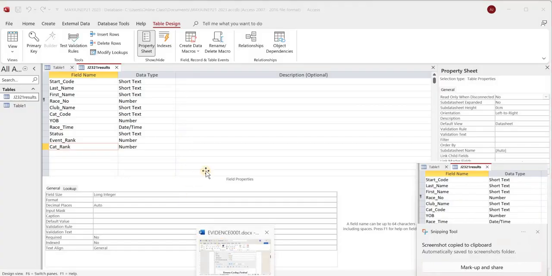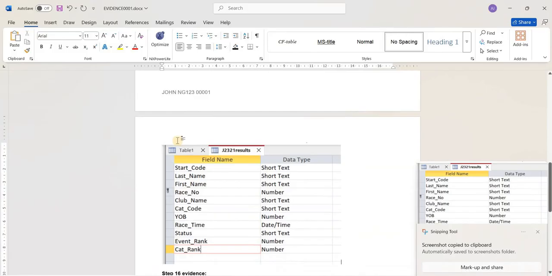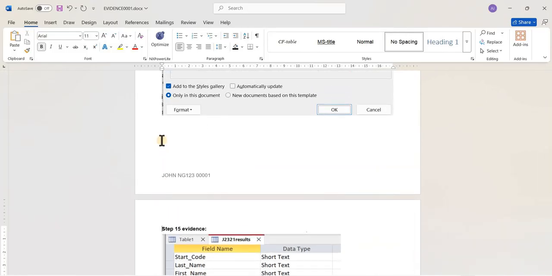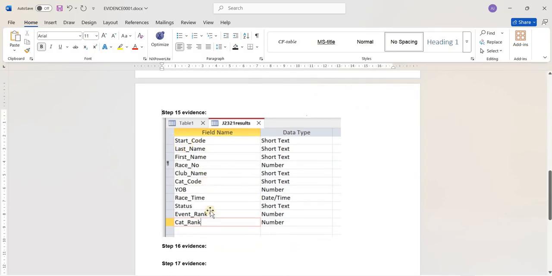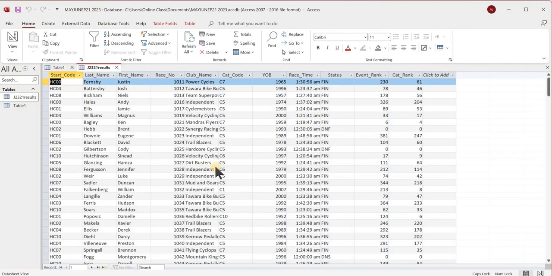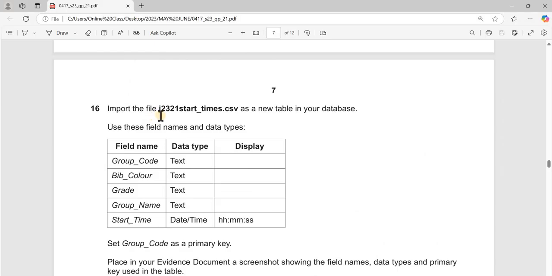Let's go to the evidence document, the next evidence document there. Let me bring this down. Okay, good. Now you can see we have the data types, we have the field names, and we have the primary key fully displayed. Return back. Let's continue. The next question now says, import the file J2321 staff times.csv as a new table in your database.